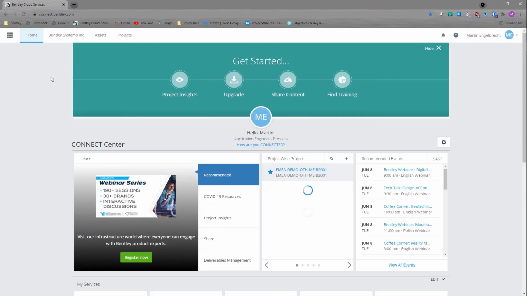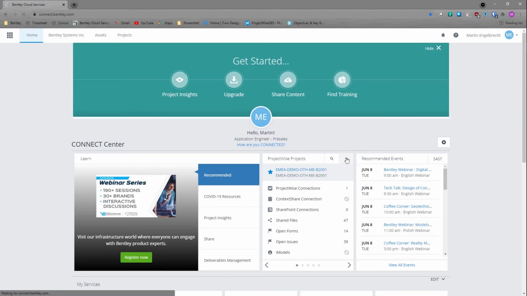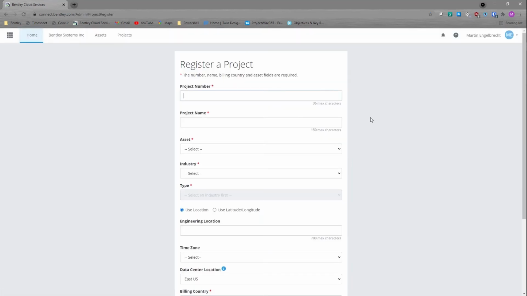In the Connect Center, you're going to have the facility of creating a new project. You can do this in a number of ways. You can go to Projects and select the New Project button, or I'm going to select this plus over here, which will take me to the register a project. Here I'm going to fill in the relevant information, and I'm going to press save, and it's going to create my new project. In this case, I'm going to create a new project with a project number.